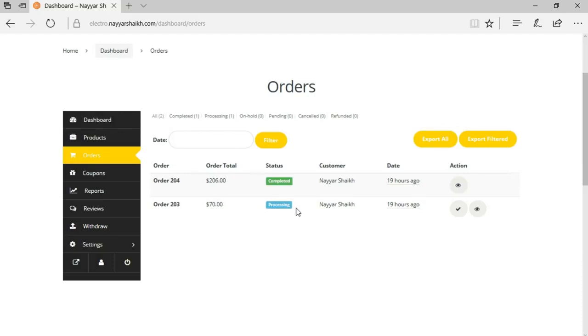Now, as I told you earlier, "in processing" means you have received the order, but you have not delivered the product to the customer. And suppose you have delivered the product to the customer, then you can just click on this button, okay, and the status will be changed to completed.